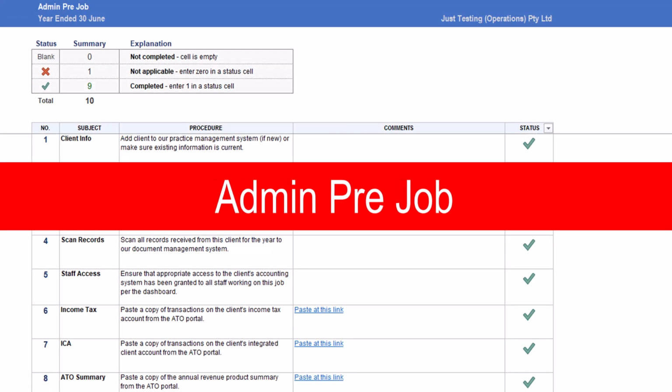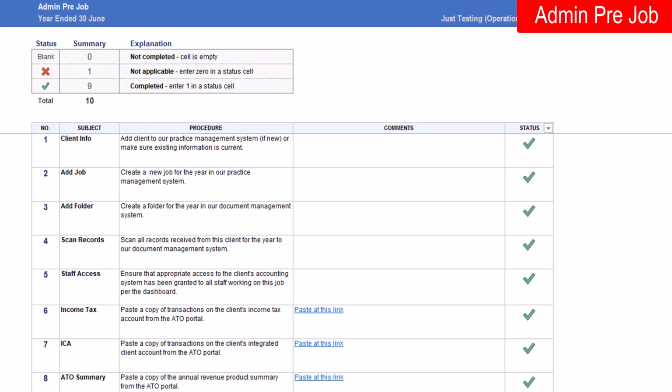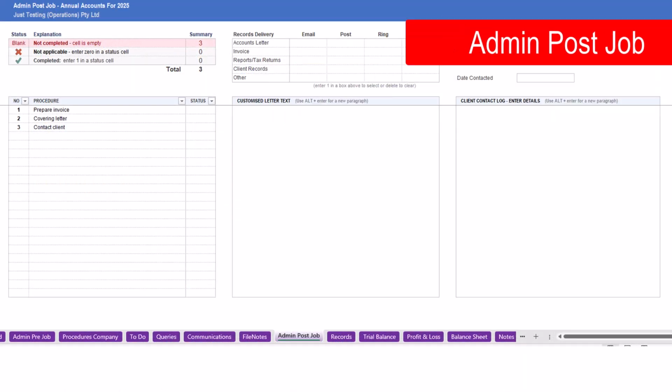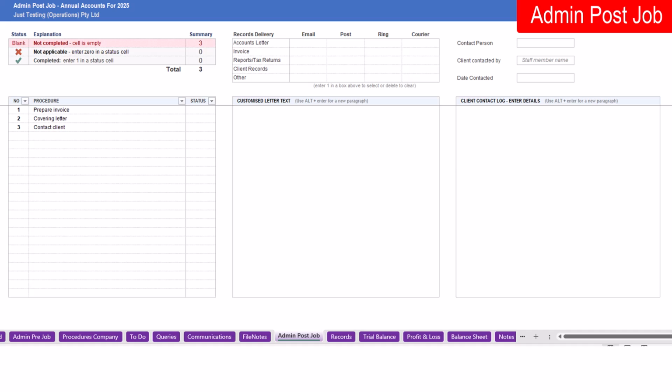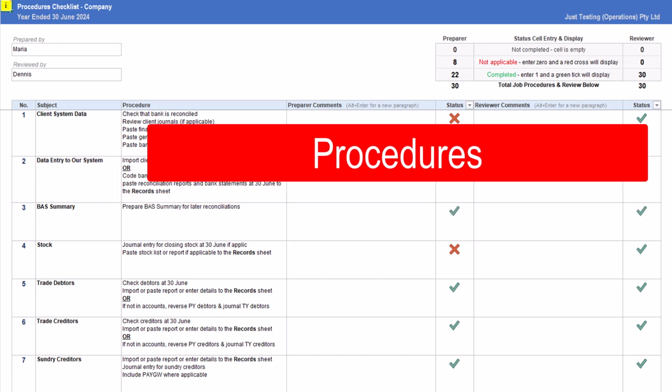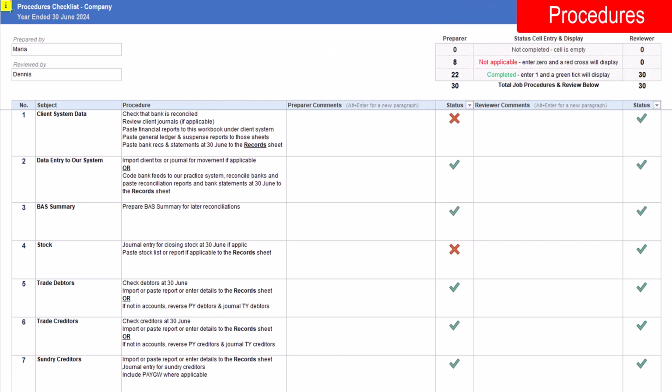You can use this admin pre-job checklist for those admin tasks required before the work commences, and the admin post-job checklist after it's been finished. Both of these checklists can be customised to suit the individual needs of your practice. This procedures checklist contains a comprehensive list of suggested procedures for the particular entity type. Once again, you can customise this to suit your needs.